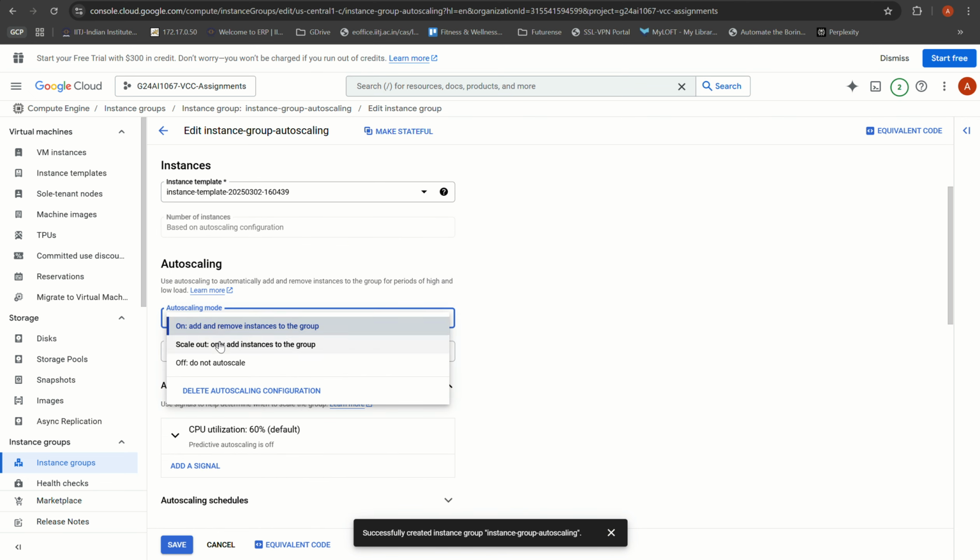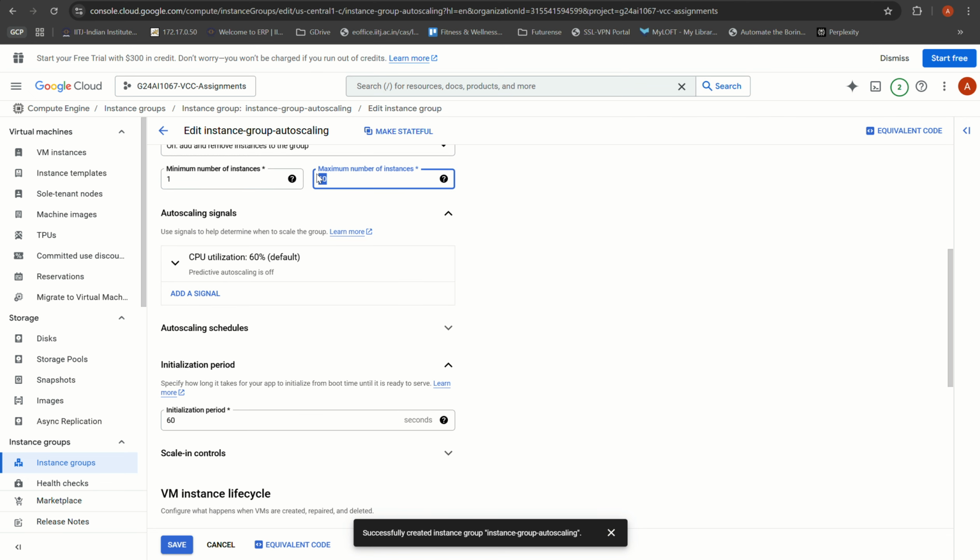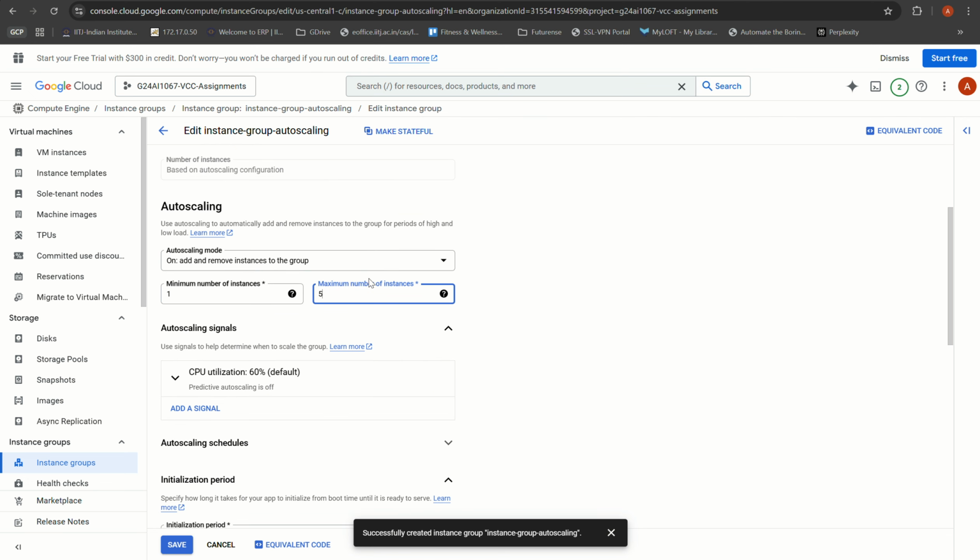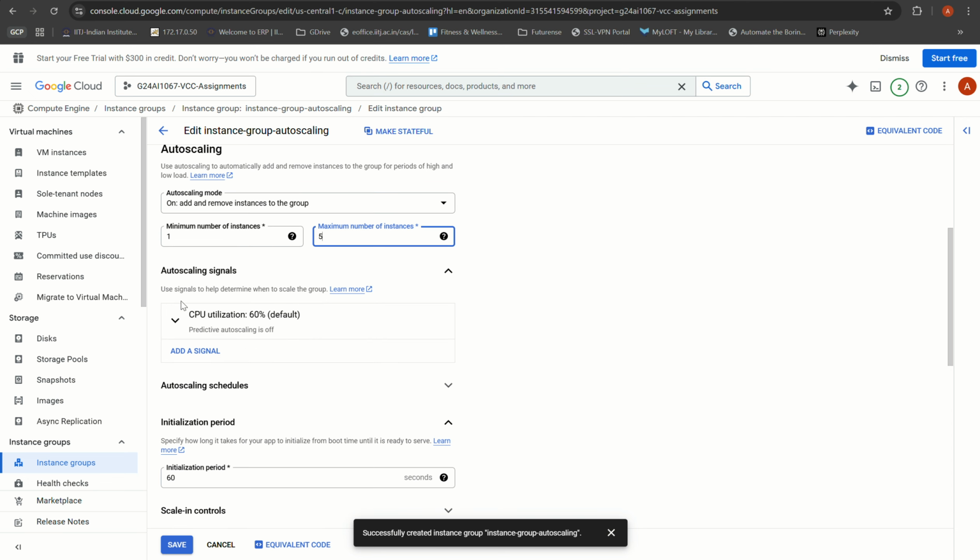Now we have three options: not to auto scale, to auto scale out whenever the policies we define are approached, or we can add or remove the instances particular to this group. So I will be choosing the first option, and up to 5 instances it will create whenever the load is there. So we have to provide the load.